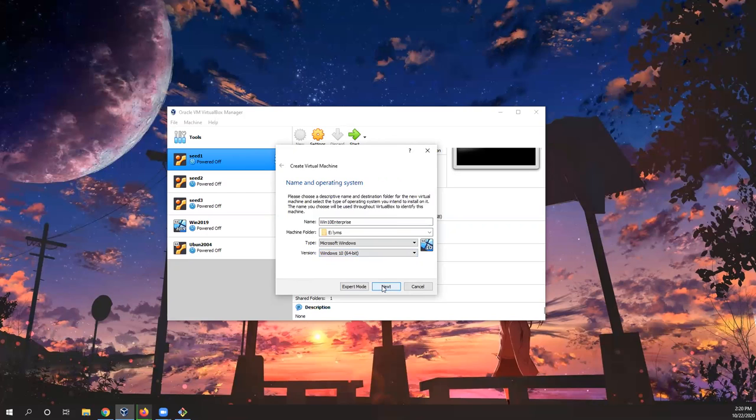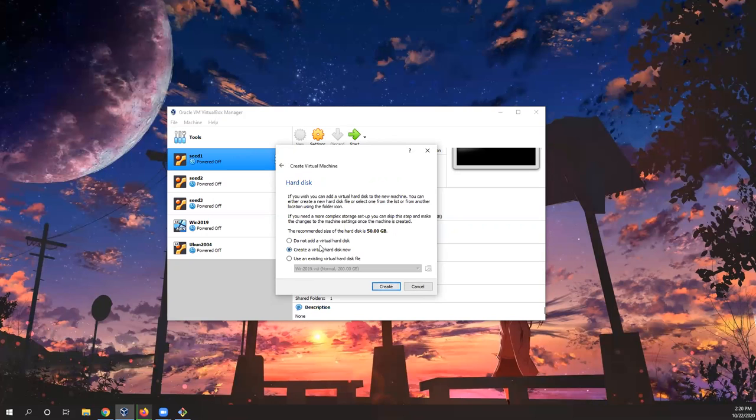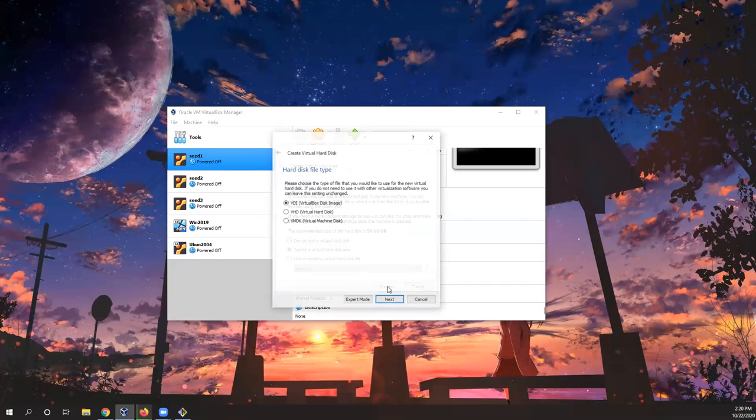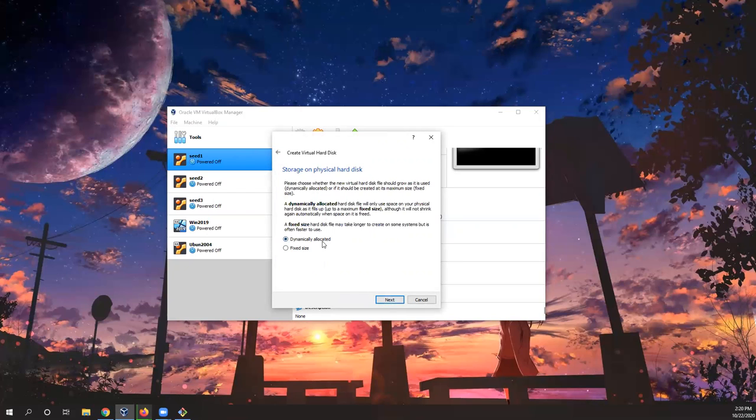Okay, the memory, you may choose 4 GB, depending on the available memory on your computer. And create a virtual hard disk now. Choose the default one, dynamically allocated, saved over there. 50 GB, so okay, we just use that for evaluation.